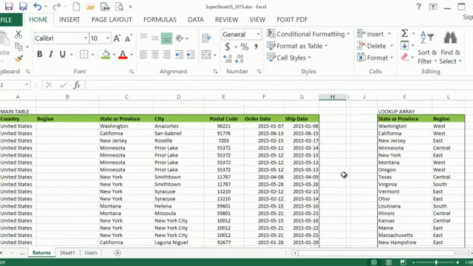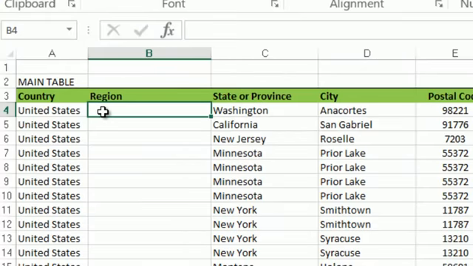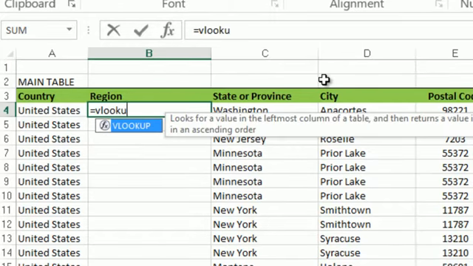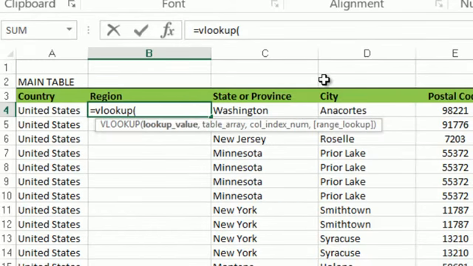Now, to the VLOOKUP function. I will go to my first state, and I will begin my function by typing the equal sign. You already know that you must start all formulas with an equal sign. Then the keyword in this case is VLOOKUP, followed by an open parenthesis. Now if you look below where I have been typing, you notice that you have your tips across there.